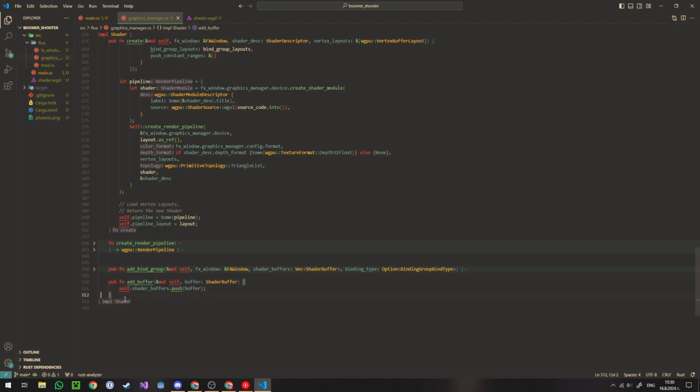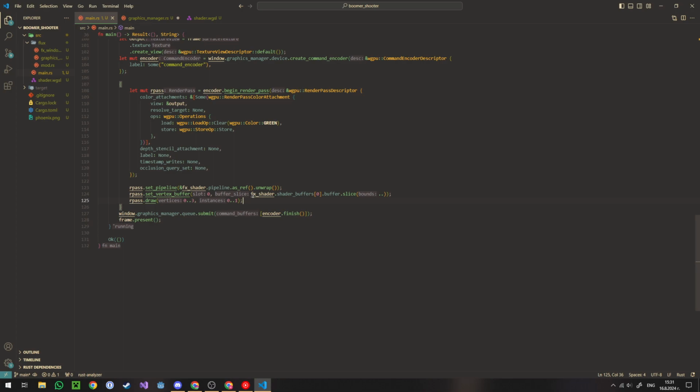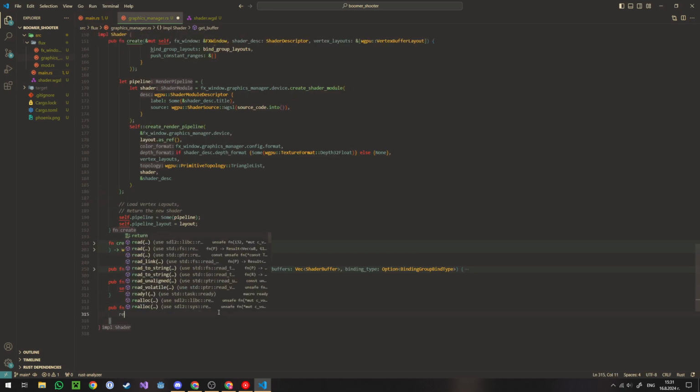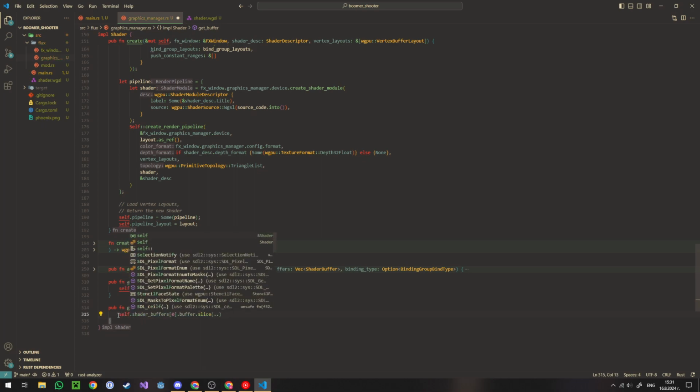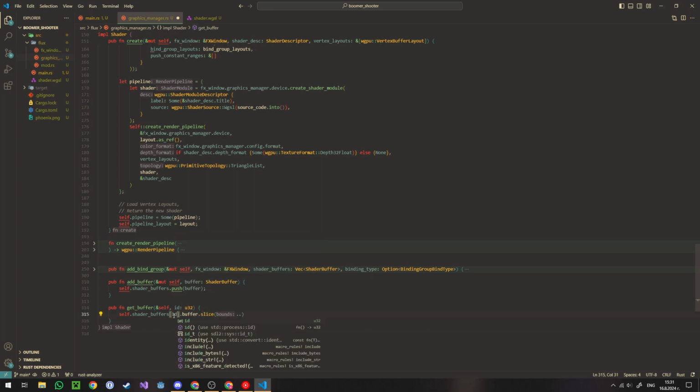Okay, let's also do a quick function. Public function get buffer self ID. Oops, ID is u32. So we're just gonna do this. Actually, no, we don't need to write the word return here. Just self ID. This is not u32, this is usize, as that is used for indexes.